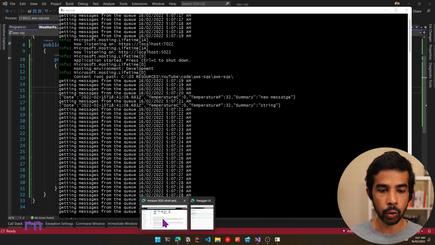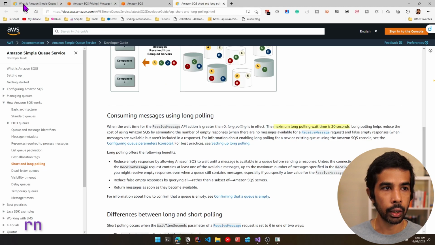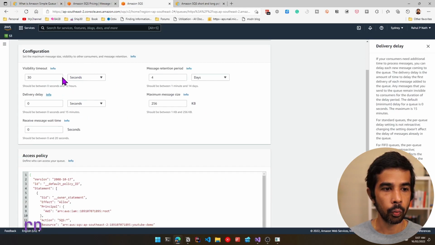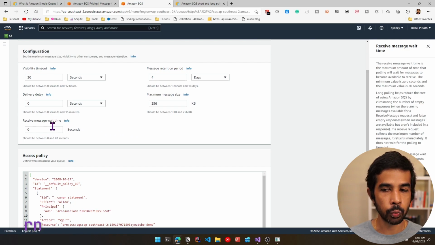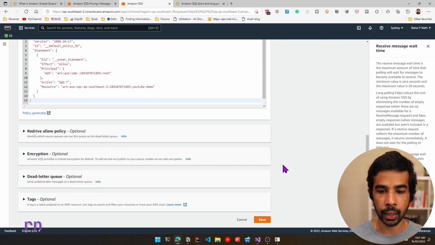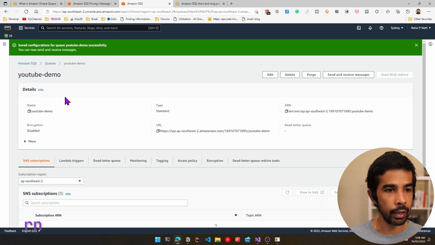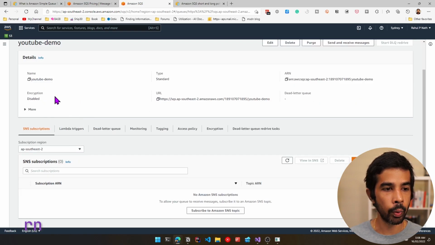So let's come back to our SQS, go to our queue. Under the configuration, we can update the receive message wait time. Now, the receive message wait time is the maximum amount of time that polling will wait for messages to become available to receive. So in this case, you can again specify a value between 0 and 20 seconds. So let's make this 10 and click save inside this queue. Now this gets applied for all this queue. So anything that is receiving the message will have to wait for 10 seconds.